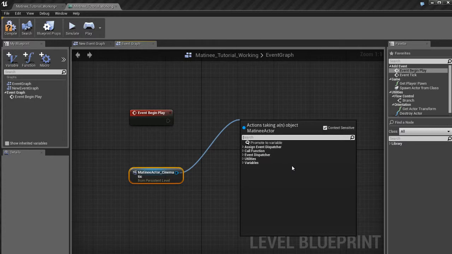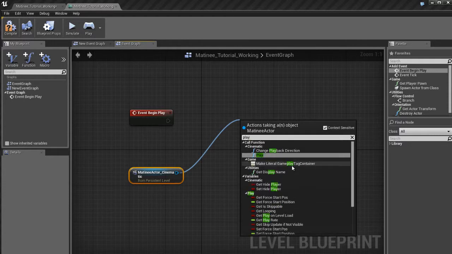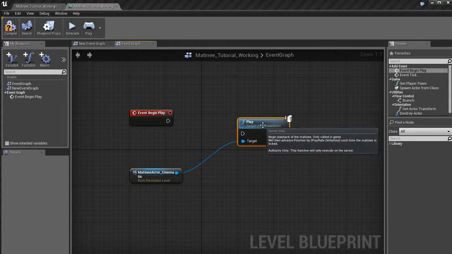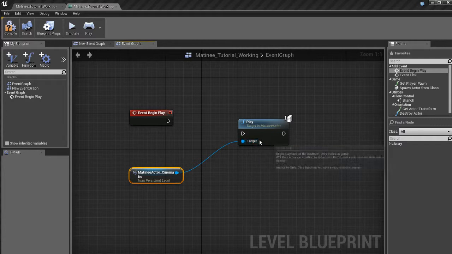So what we want to do is we want to tell Blueprint, hey Blueprint, play our matinee cool cinema intro movie. So I'm going to start to type in the word play so we can start to find something. And here we go. Call function cinematic. Here's play. See that? So that's probably what we want to use. So I'm going to click that. And that's going to create this play function, and our matinee is already connected to the target input, which is perfect. So target is matinee actor.